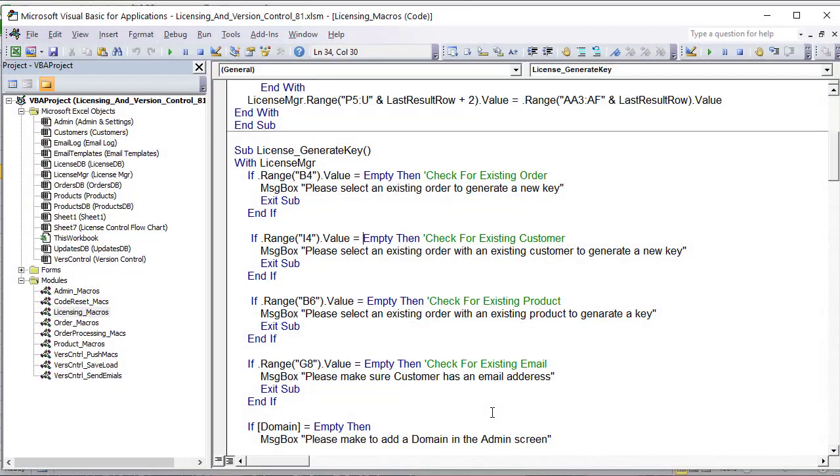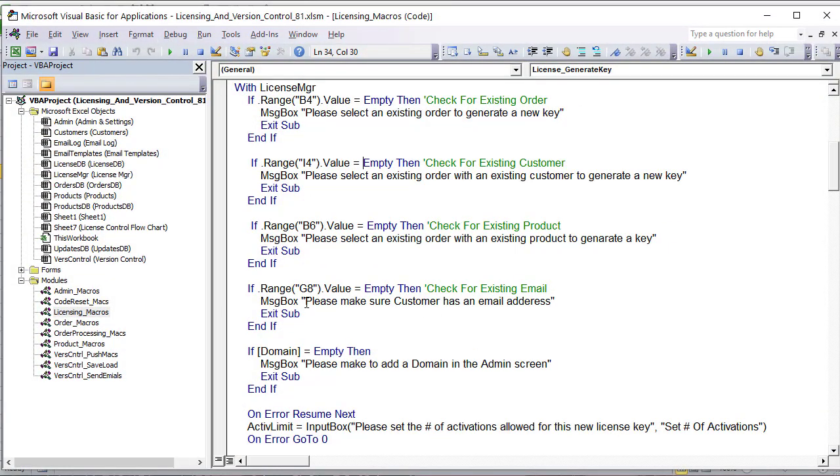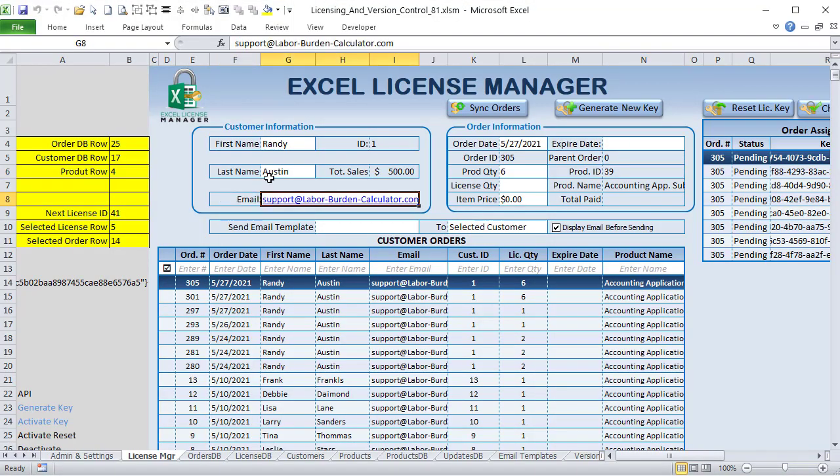Okay, so assuming that we do have a product row, then we can move on. Our next line to check is that we have an existing email. G8 is going to hold our email. That's going to be our customer email. We need that there to generate the key. Without that email, we cannot move on.